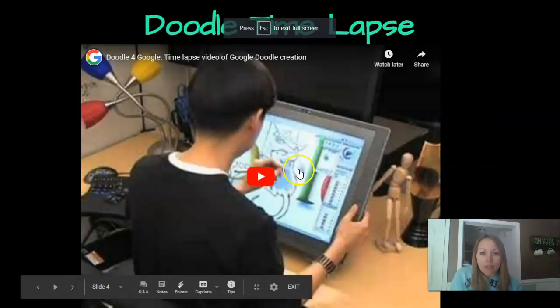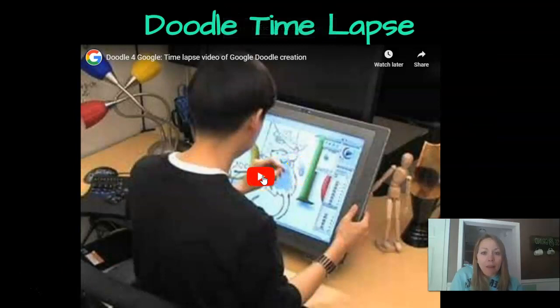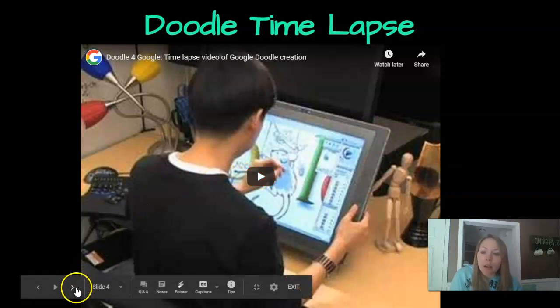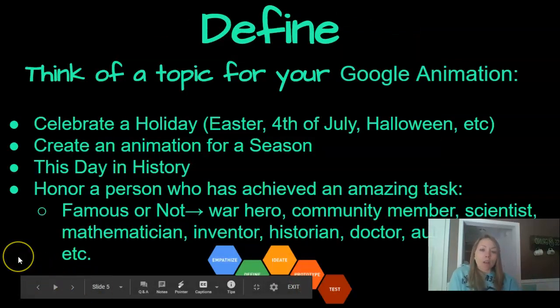So this is just a Google Doodle time lapse. Just for the sake of this video, I'm not going to play it. You can if you want to, but I'm going to slide over. It's kind of neat though. You can see they draw on this tablet with a special pen. So it's pretty cool.